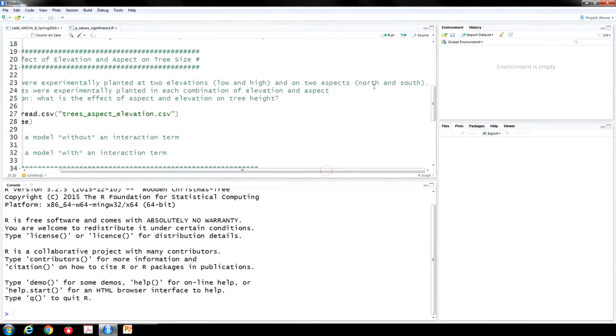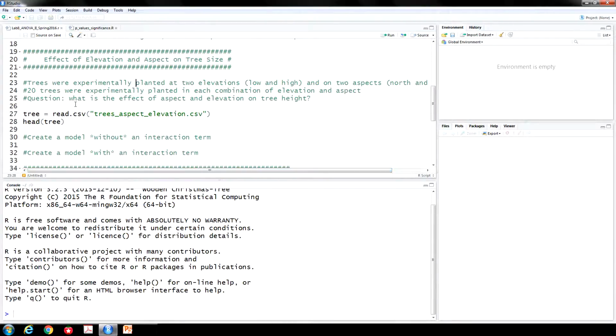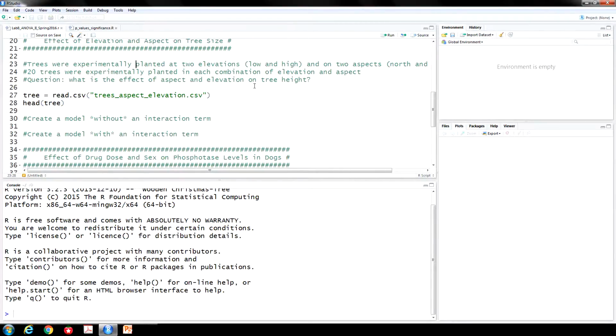So what that means is that we have 20 trees that were planted in the low elevation north-facing slopes, 20 trees planted in the low elevation south-facing slopes, and then 20 at the high north slopes and 20 at the high south-facing slopes. Okay, this allows us to then ask, what is the effect of aspect and elevation and possibly their interaction on tree height?